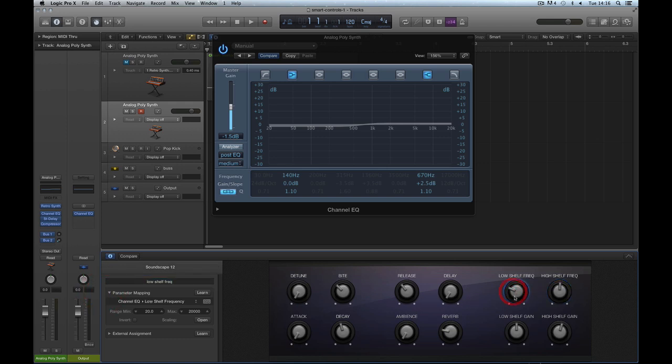Okay, so now on this smart control panel, we have got a low and high shelf EQ, cut or boost, cut or boost, each one with its own frequency selector. Okay, done. Let's save that. Okay. Now to save, we just save the channel strip preset.